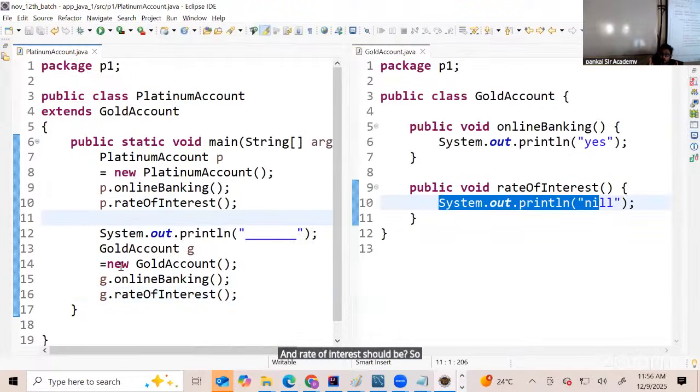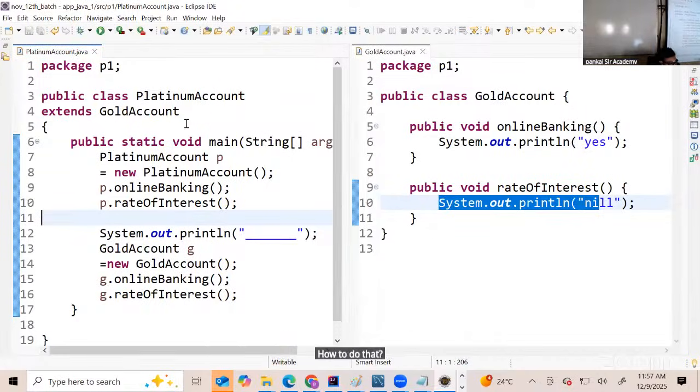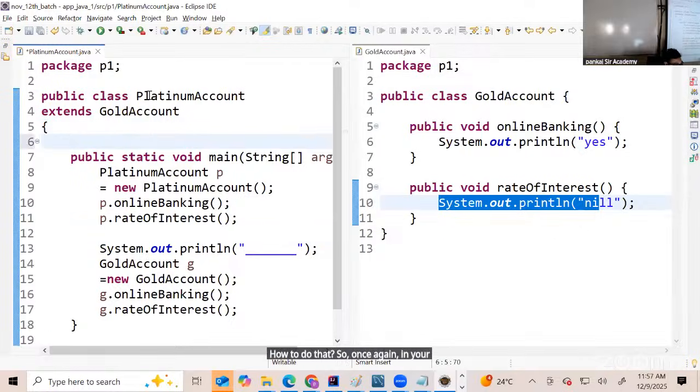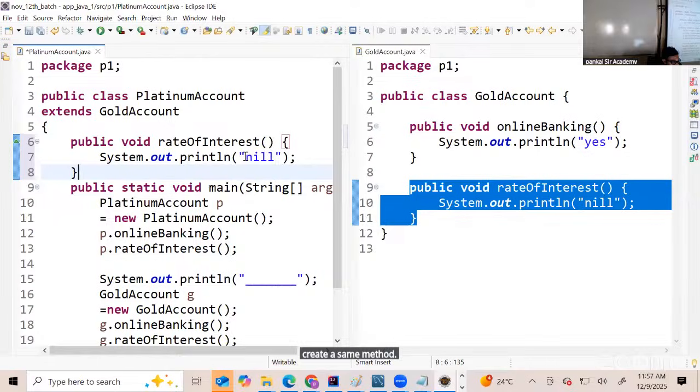So this is where your polymorphism comes in picture, when there is a requirement to modify the logic of inherited method. What is overriding? Overriding is a concept where the inherited method's logic you can modify. How to do that? Once again in your child class, now this is a parent class, once again your child class, create a same method and change that to 6% per annum.